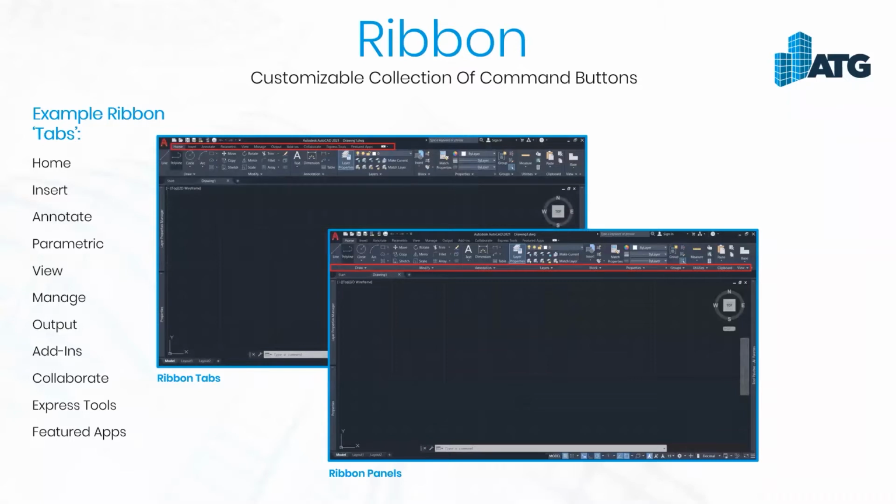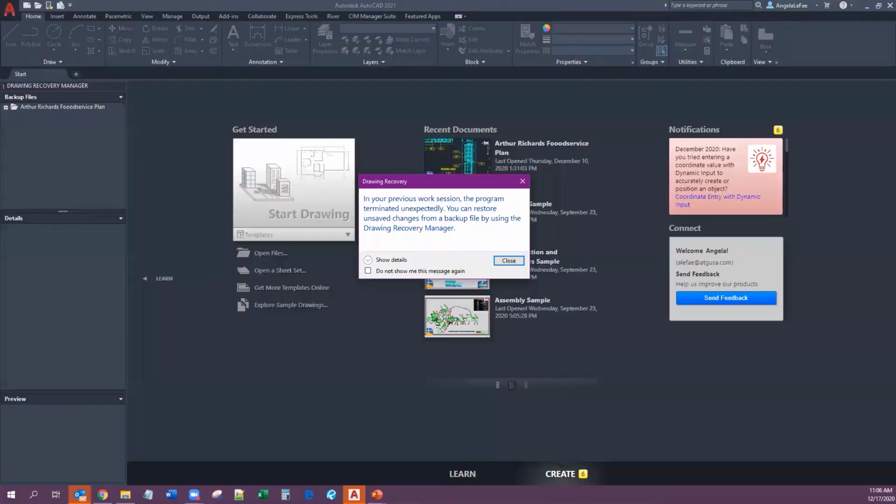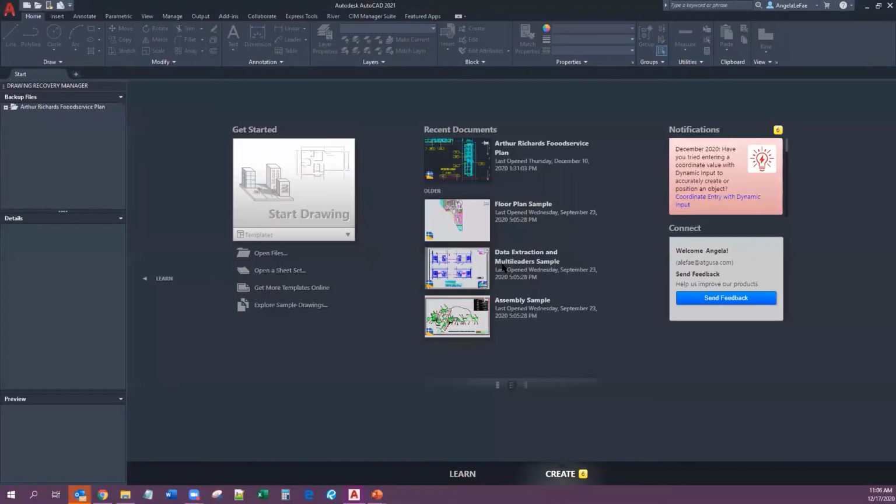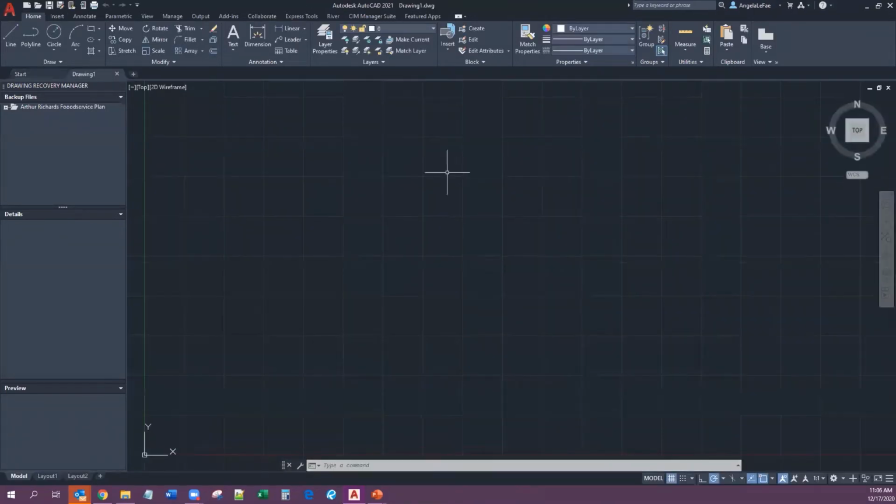And I'm going to pull up AutoCAD now. Oh, all right. Looks like I closed it unexpectedly last time. So I'm just going to start a new drawing here.